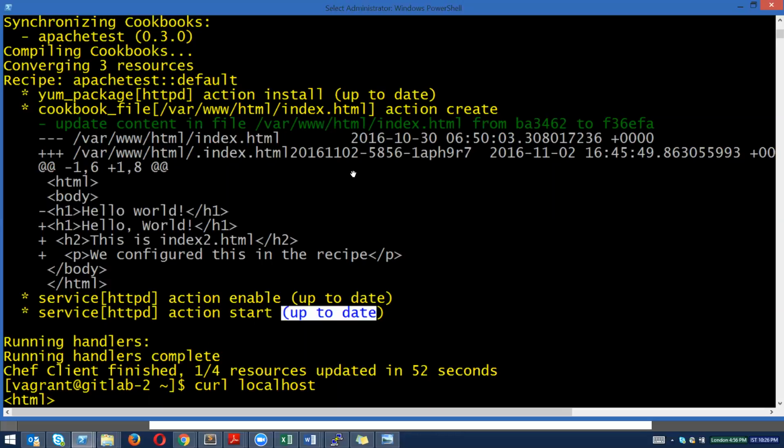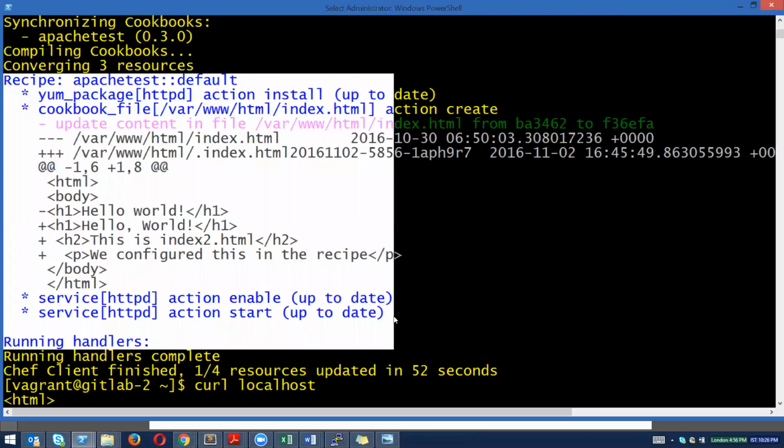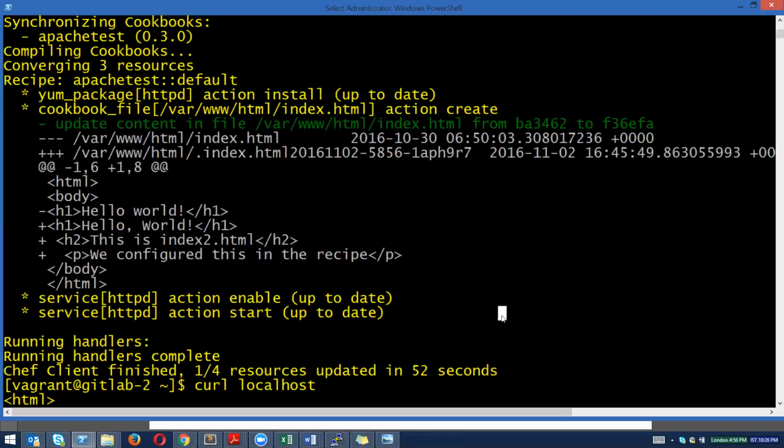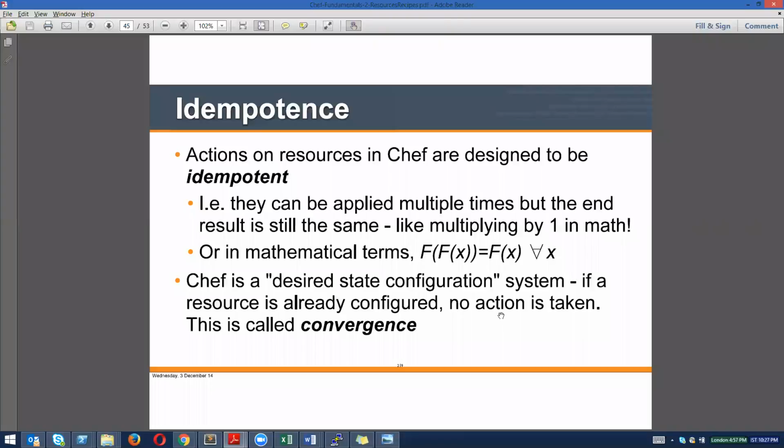It does not make changes where the changes are not required. The other thing is, Chef is a desired state configuration tool, and if a resource is already configured, no action is taken. This is called convergence. This is the step where it is actually making the changes or checking whether everything is up to date or not. This particular step, right from here to here, is known as convergence in Chef. These are keywords which you need to understand from an interview perspective.